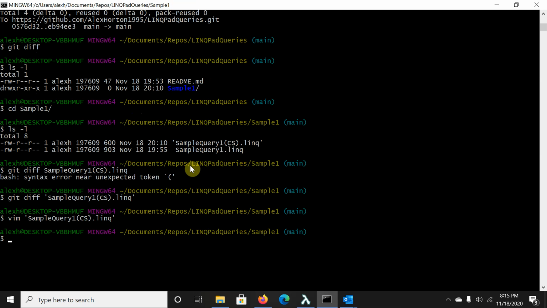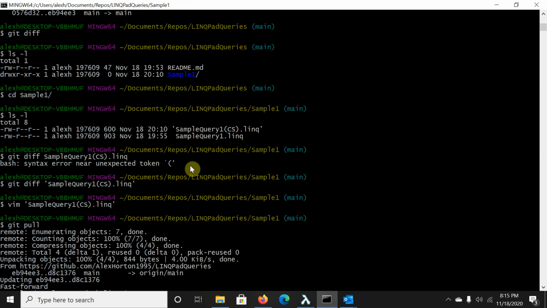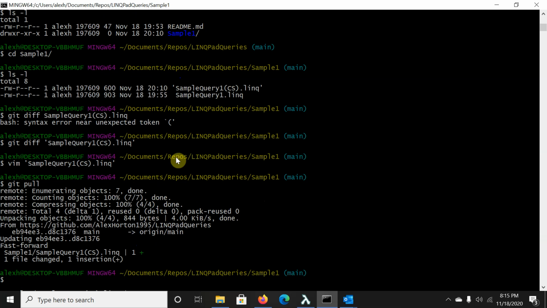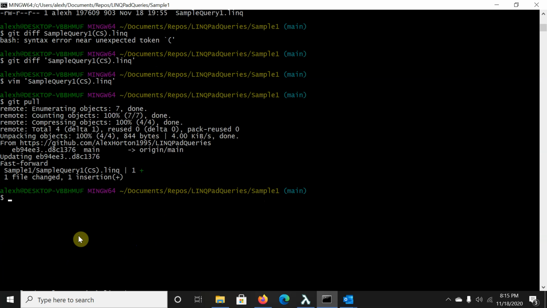Now, if I do a git pull from my repo, it's going to overwrite what I have locally. You see this little plus here? What it's doing is overwriting what I have locally with the snapshot that's over here on my remote.